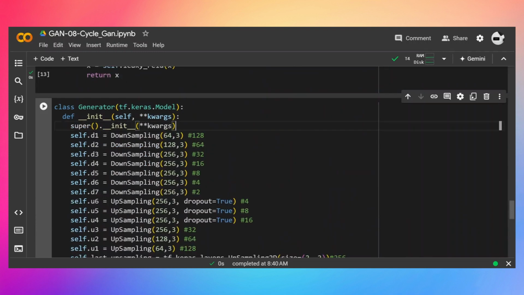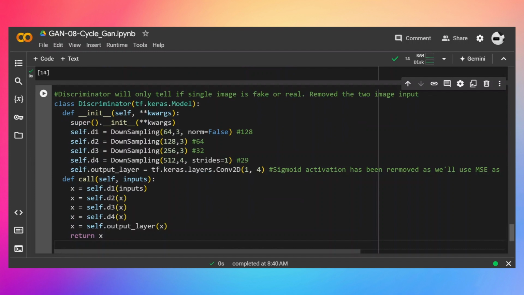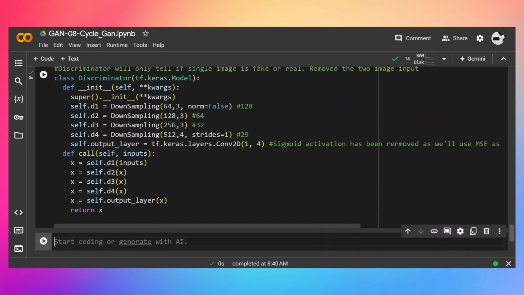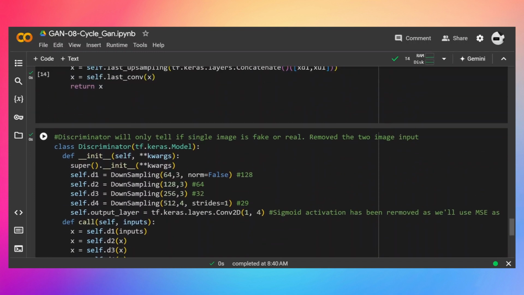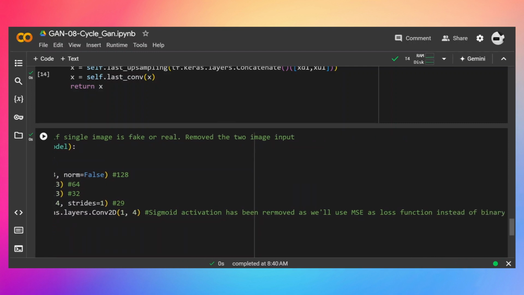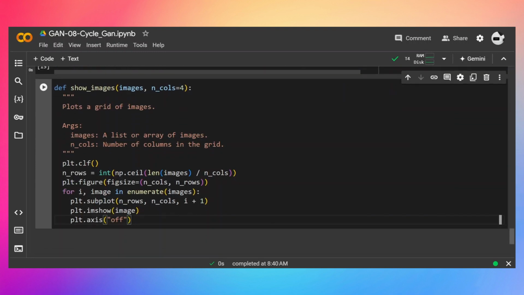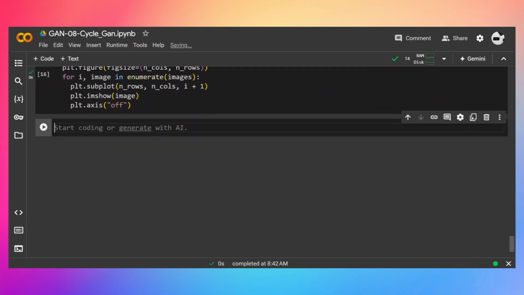Now this is going to be the generator. It's the exact same code, we haven't changed anything. And this is the discriminator, except that we have removed the final sigmoid activation function because instead of using binary cross entropy, we are going to use mean squared error, as discussed in the previous video. And now let's create our utility show images function. And finally, it's time to create the training loop.